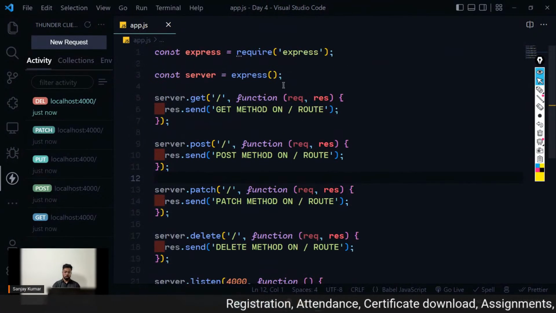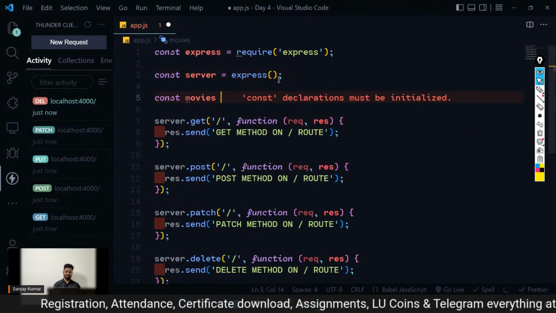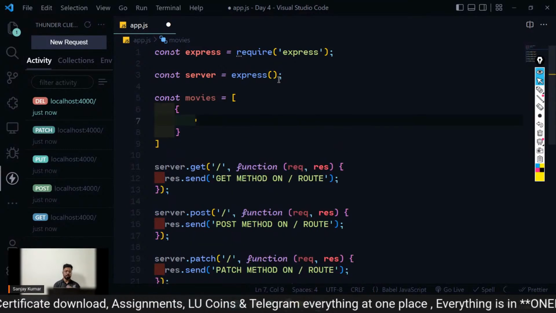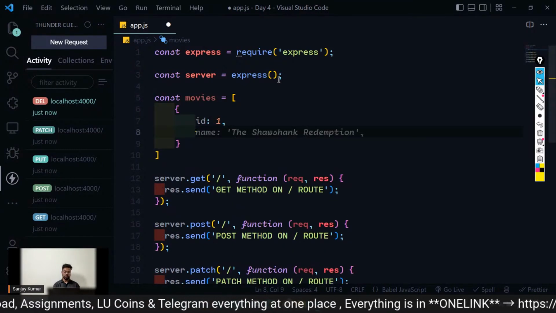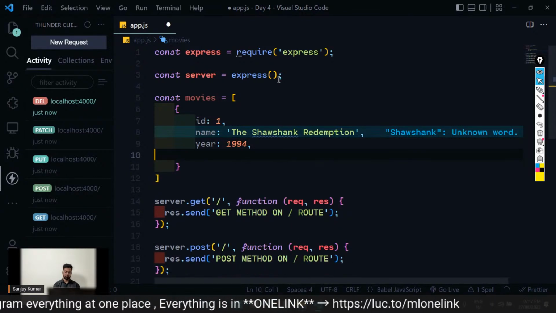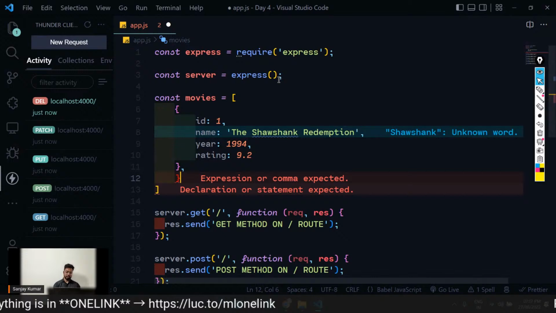Okay, so let me create a list of movies again. For the last time, I'm going to create the movies. Here we are going to understand about the database. So movies, year, rating. Okay, I think it's enough.